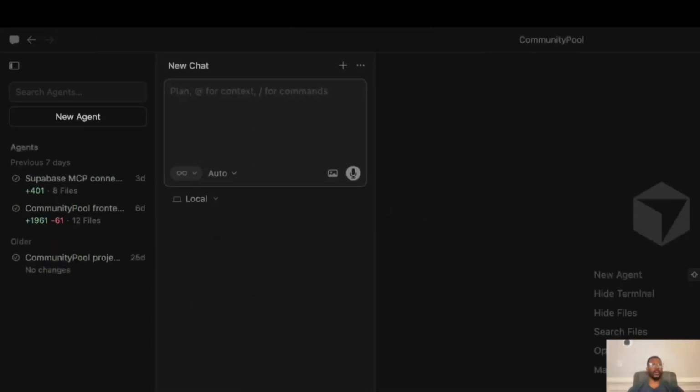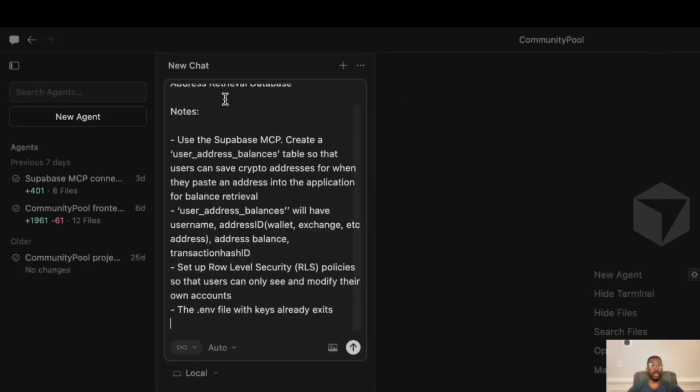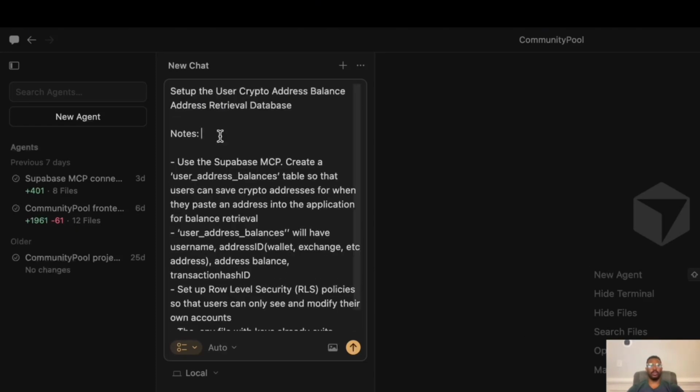All right, so over in Cursor, we're going to start a new chat, and we already created a prompt for setting up the user crypto address balance retrieval database. And so we're going to paste that prompt into the chat, and then we're going to change to plan mode so that the agent can plan out what it wants to do, and then we'll review the plan and then let the agent build. So the prompt is pretty similar to the first prompt we used to set up the database for the user accounts profile.